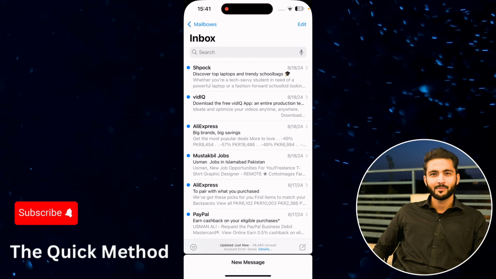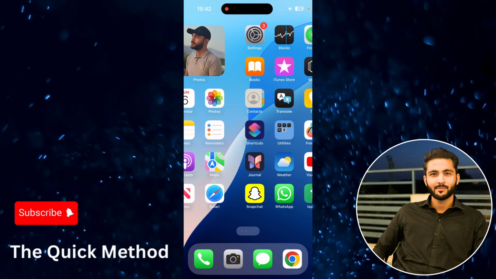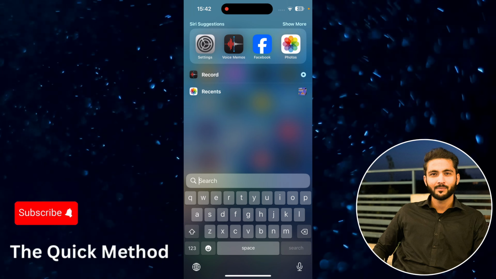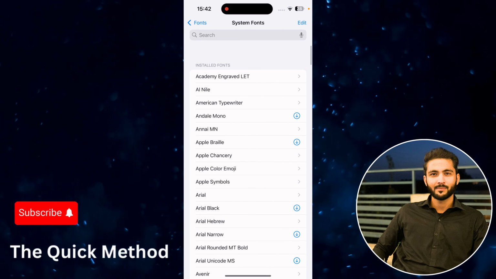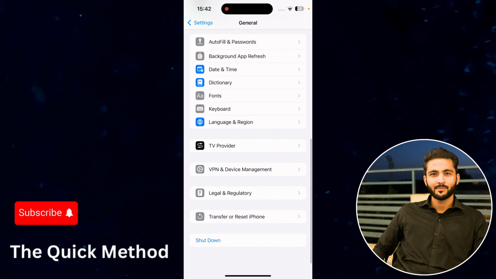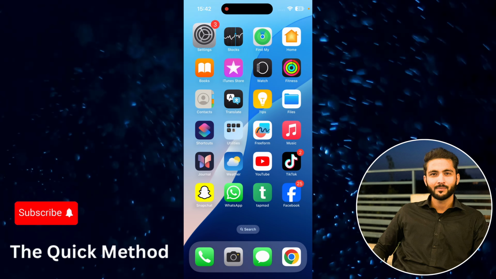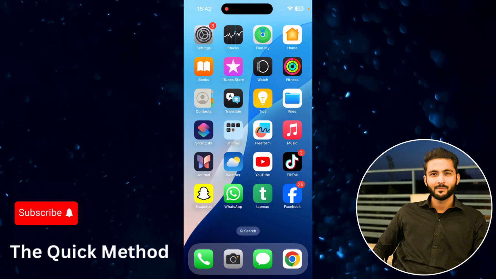So I hope Apple updates it for the other apps, so it will be fun to change the font for our menu and all the settings. And here if we could change the font, that would be great. So I hope Apple would do that in future. But for now, for iOS 18 the font is only for the mail app.